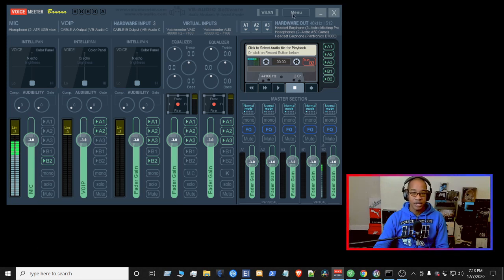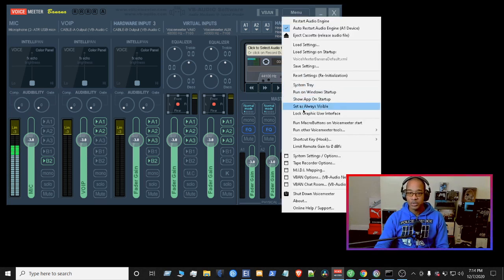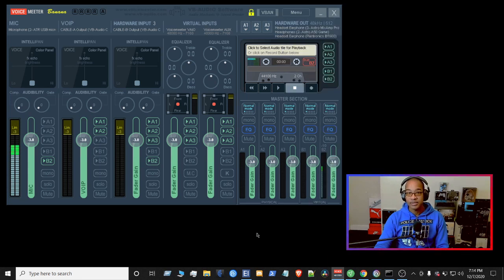If I don't want to make changes, because like right now I have everything that I need for the stuff. I have all my outputs the way I want it set. I have all my limiters set exactly the way I want it. And also my mic and everything else is set exactly the way that I want it. So I don't want that to get adjusted in any way, shape, or form. So I'll go to menu and I'll go to lock graphic user interface, and it locks the interface.